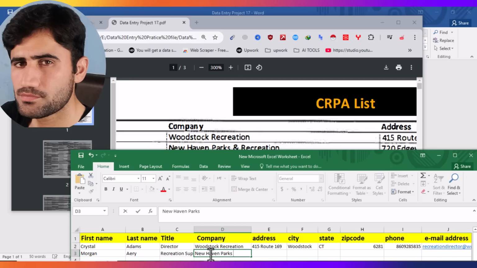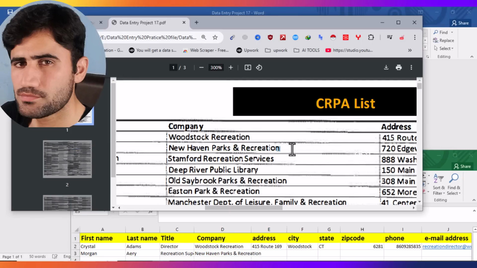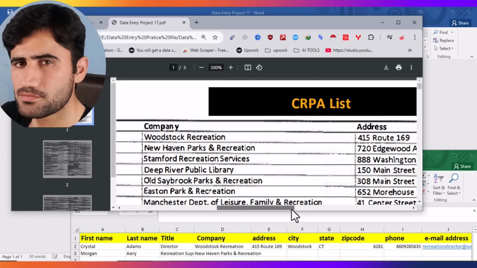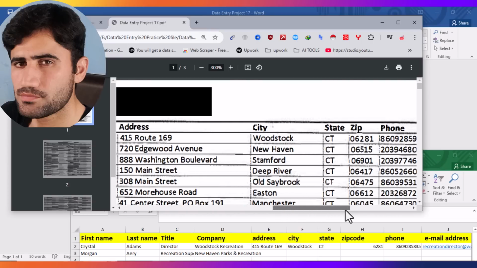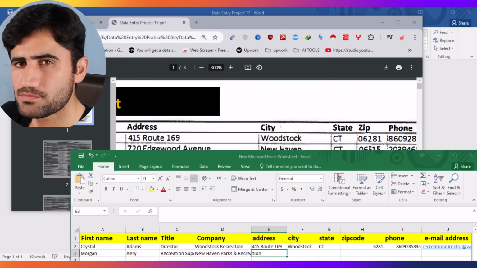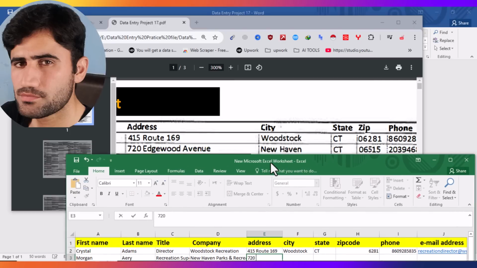As I'm giving you a demo, guys, if I make a mistake, you can ignore it, but I'm just trying to show you the process, and then you will be able to practice on it. So now let's just type their address. So here is their address, guys, 720. I will go down, let's see what is.